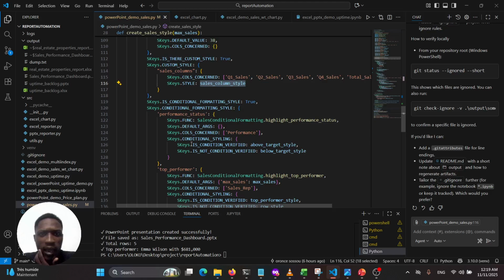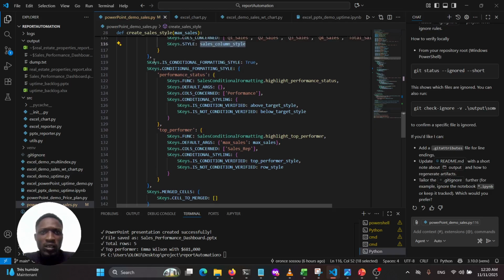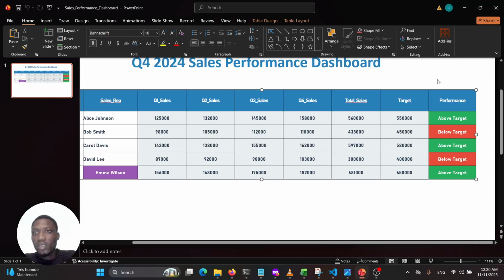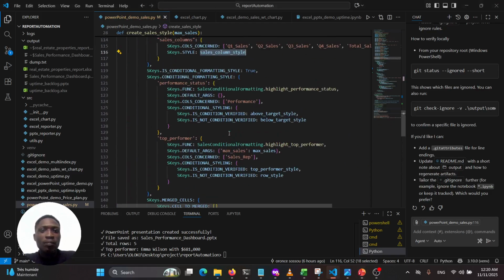And what else? Yes, this is also something important: conditional formatting style. I set it to true. That's when a conditional formatting will be applied. You can see that I'm applying two sorts of logic. Highlight performance status, this one, because my solution is just looping through the whole data frame. If it gets to a column that should apply a style, it will stop there and then apply this conditional formatting. It will apply this method to it.